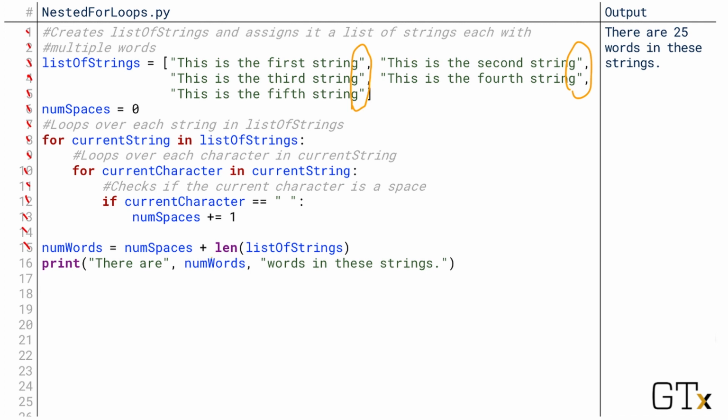our list of strings. We could do that just by adding 1 at the end of each execution of our outer loop, which would add 1 for each time the loop has to run, which means it's adding 1 for each string in the list of strings. Or at the end, we could just add however many strings were in that list. There were 5 strings, so we know to add 5. So we add 5 to the number of spaces we counted, which makes num words equal 25, and so it prints that there are 25 words in these strings, which again we could visually confirm.